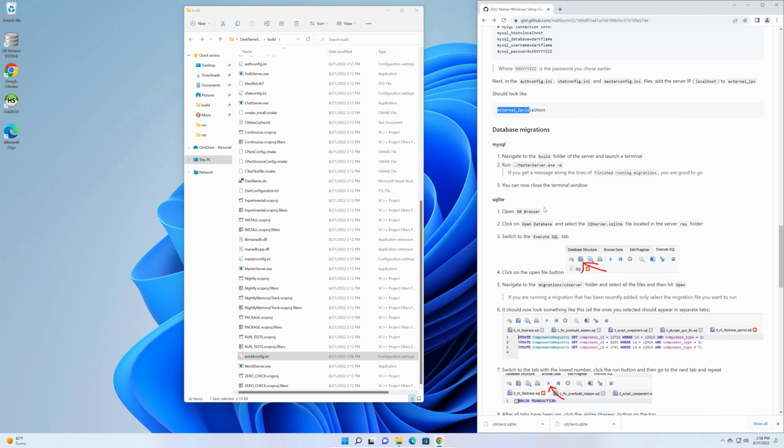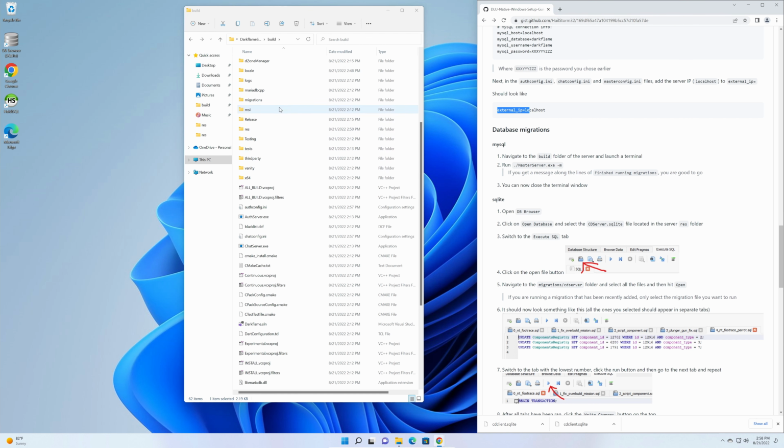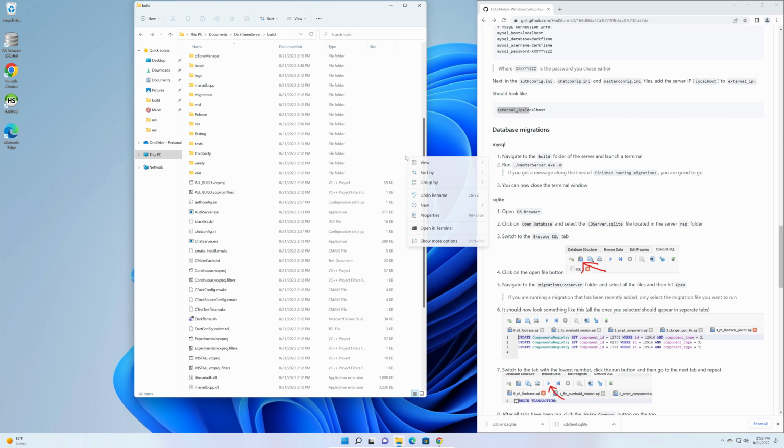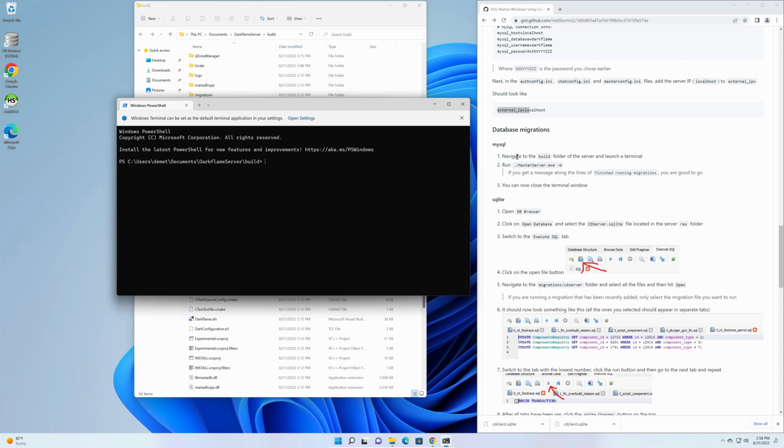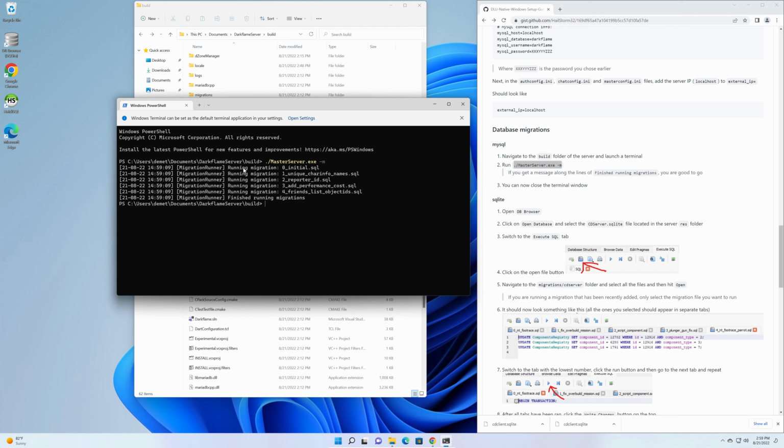Now we can start running the database migrations. So we want to go to the build folder of the server. We are already here. And in the build folder, we want to right click and open up a terminal. Now, once we are in the terminal, we want to run the following command. Running this command will run the MySQL database migrations. So once that's entered, we'll hit enter. And you should see a message just like this saying that it's run all these migrations. Now we can close the terminal.